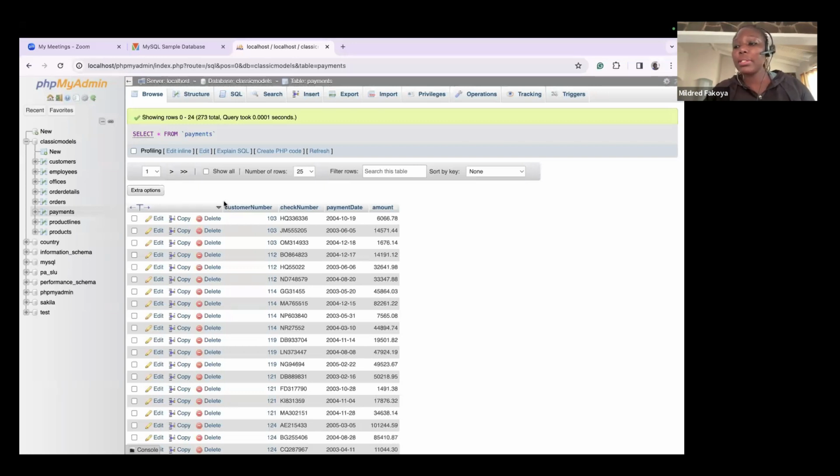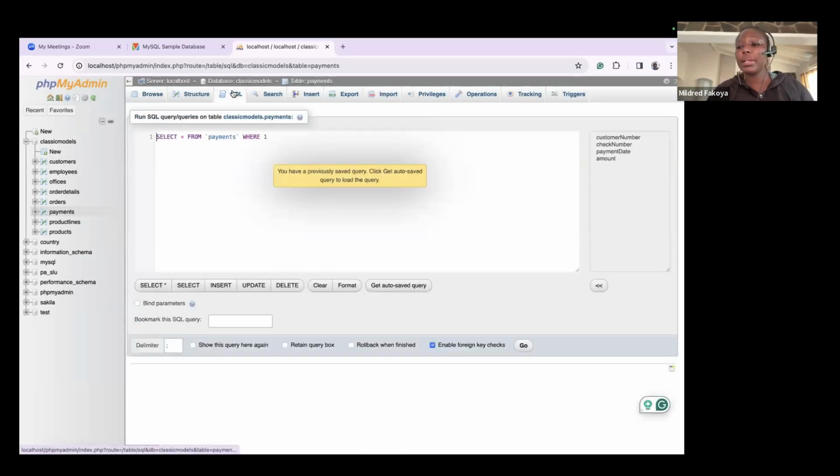What we want to get across these tables is, let's say we want to get the amount of money paid by each customer, but we want to get just the amount from here and get the customer number and the customer name from the customers table. So we're going to use the join, and we're going to write the query like this. We use an alias, SELECT a dot customer number.